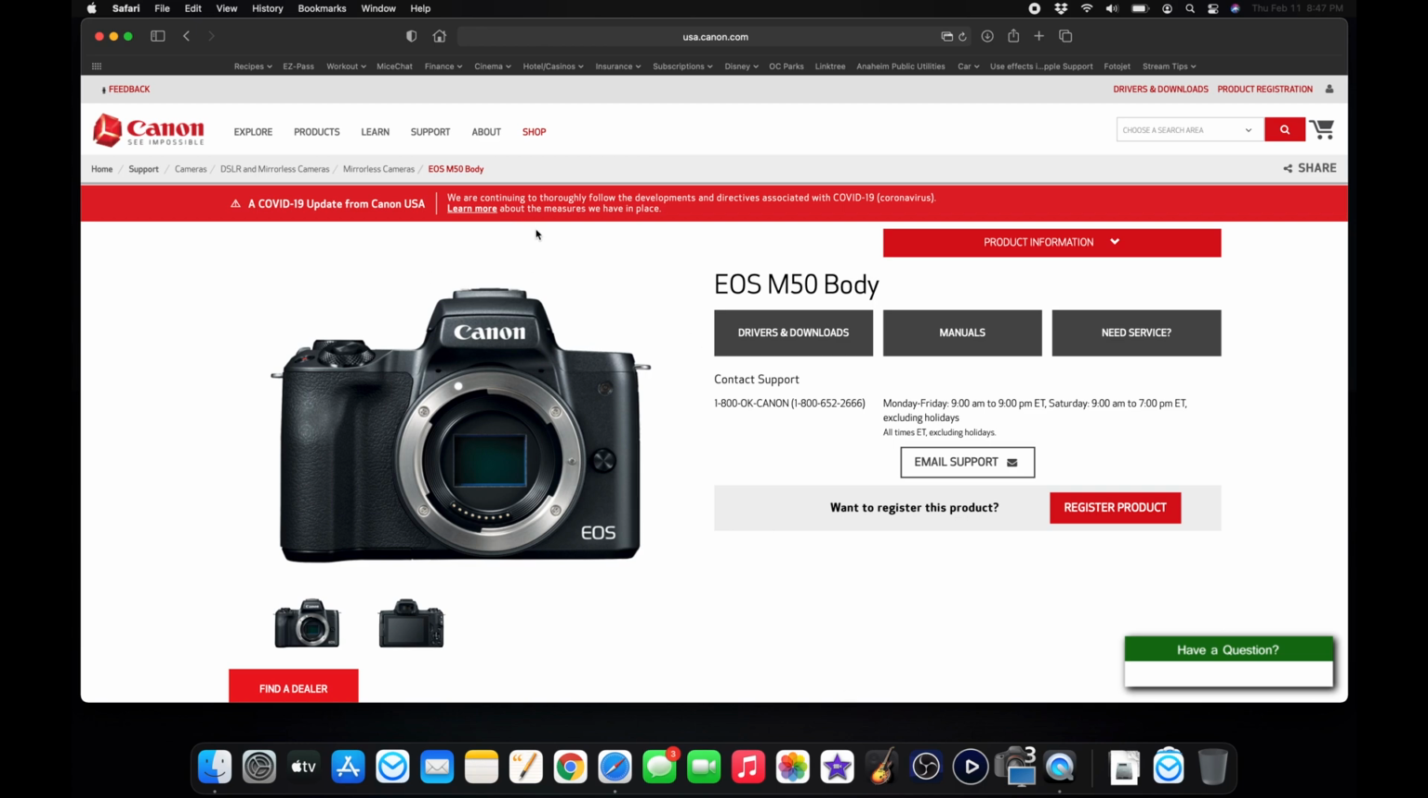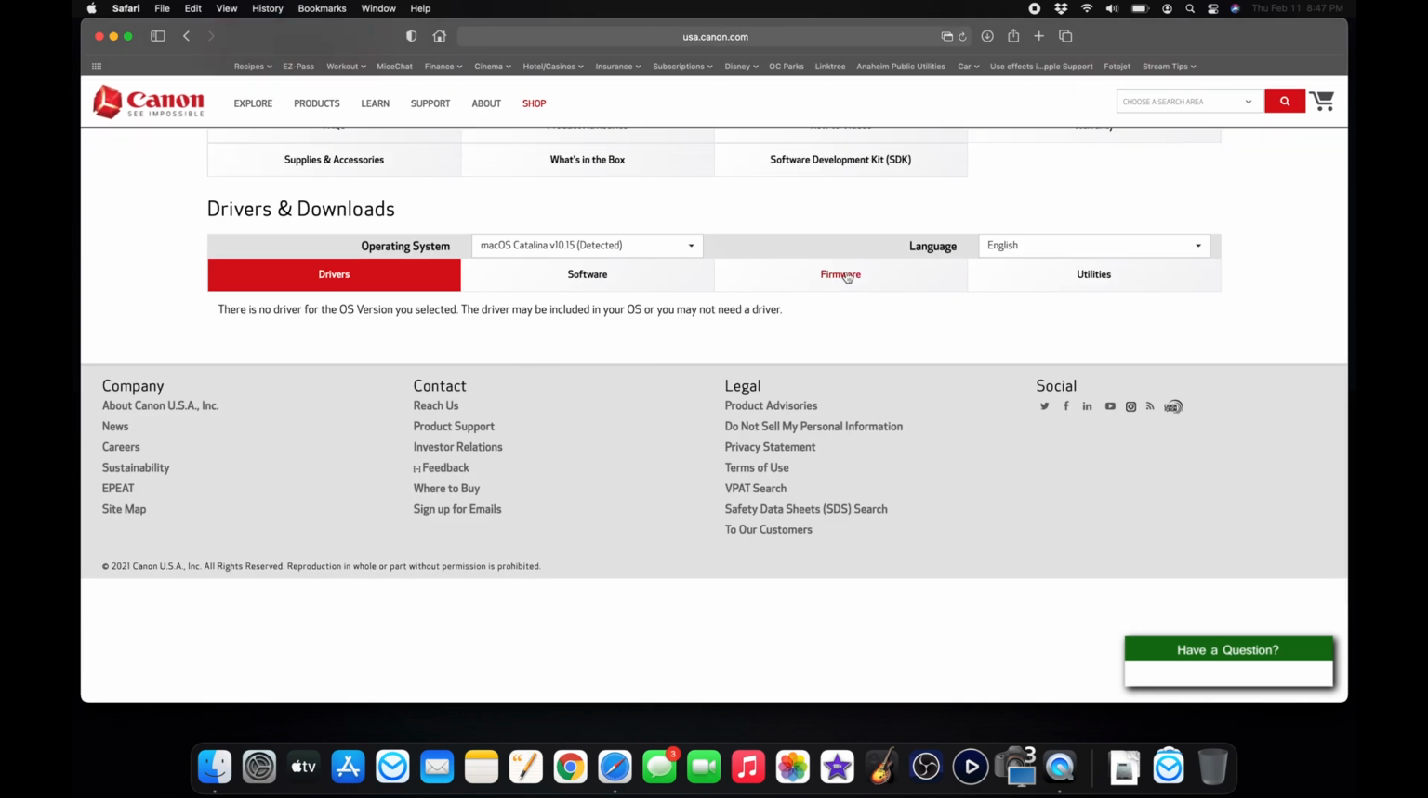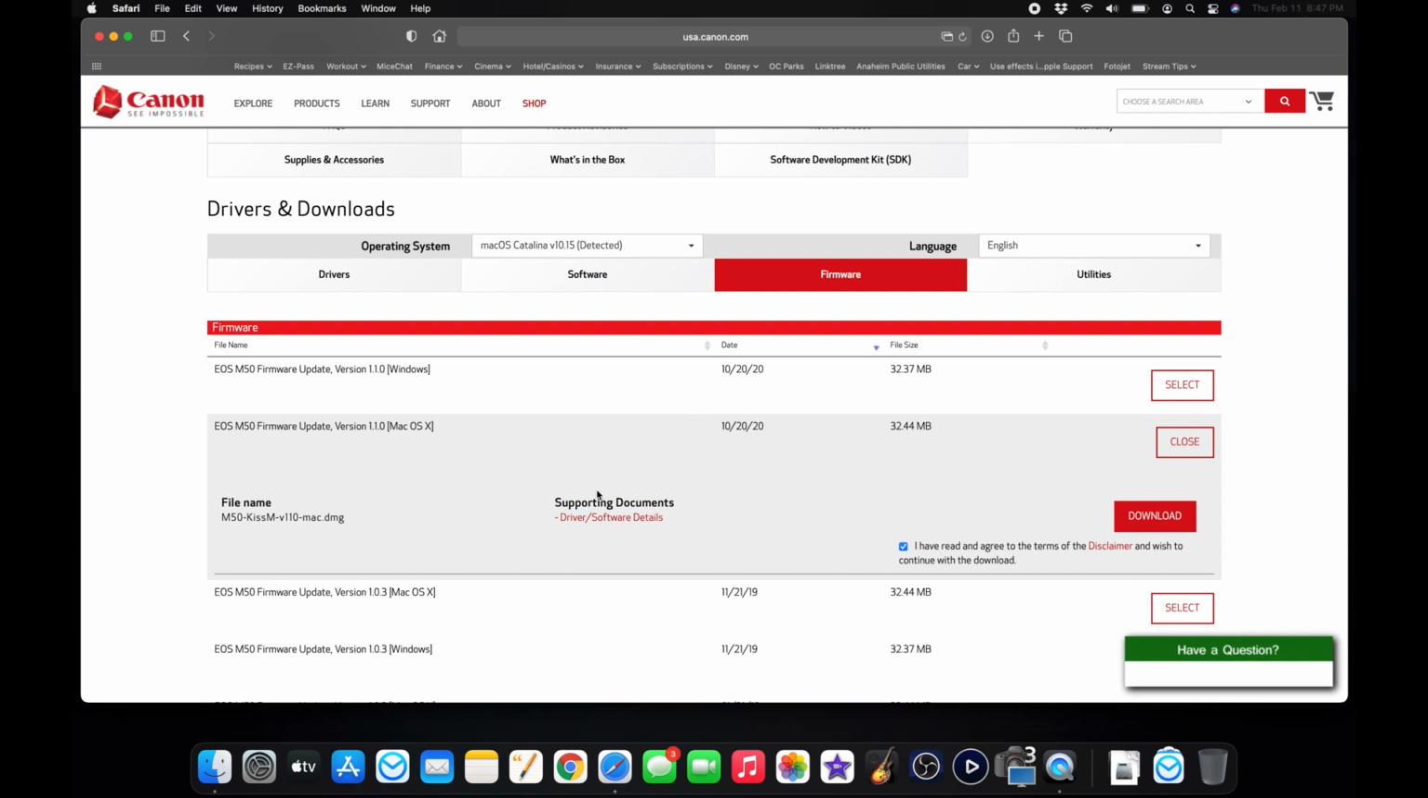You come to this page here, and I will link the URL in the description below. Once you're here, you want to click on Drivers and Downloads. It'll bring you right down here. Click on Firmware. So here is where I saw I was on Mac version 1.0.3, but I wanted to get to 1.1.0. So all I do is click here to check this box, because this is the Mac version. It was already checked because I did that. Click on download, and I already downloaded it, but I'll do it again.